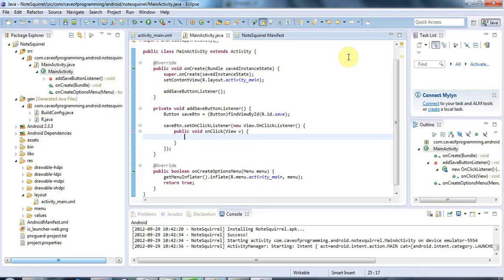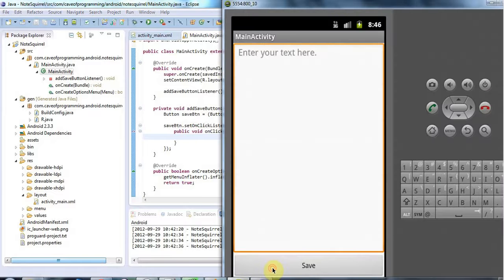Hello, this is John from caveofprogramming.com, and in this tutorial we're going to use a very important debugging tool so that we can see that stuff is actually happening when we click the button before we go on to add actual code that does stuff in response to this save button being clicked.